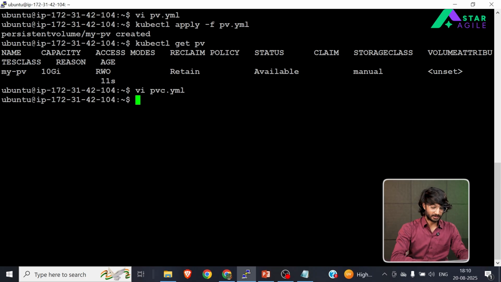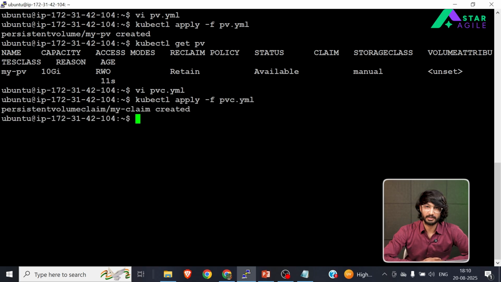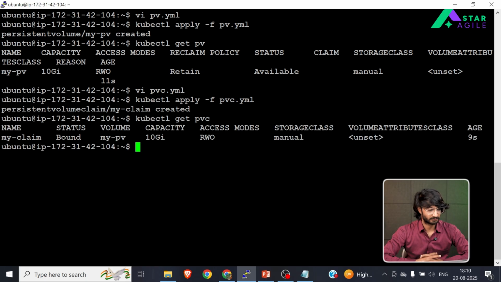Right. Let me apply this one. Can you see? A claim also has been created. Let's check with kubectl get pvc. Can you see? My claim status is Bound already. And the volume is my PV. It has bound with my PV.